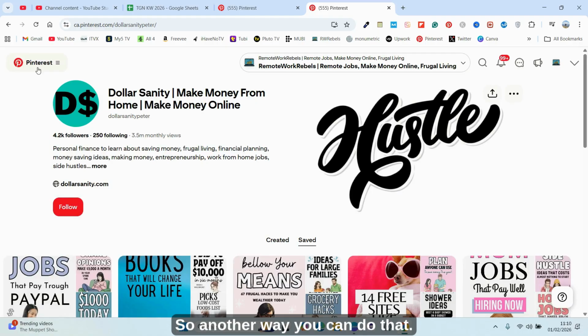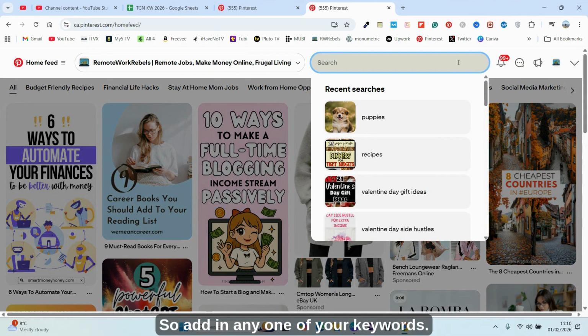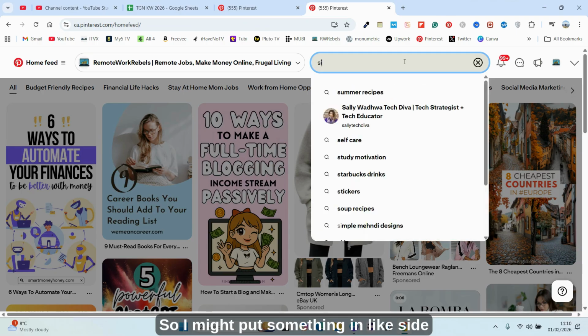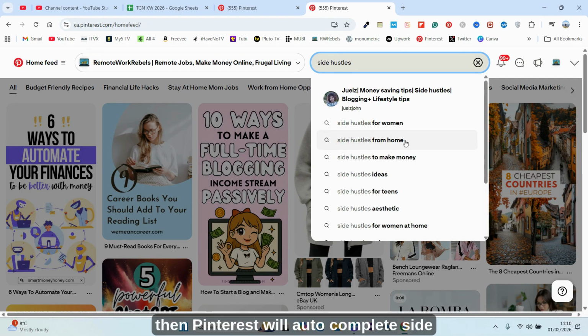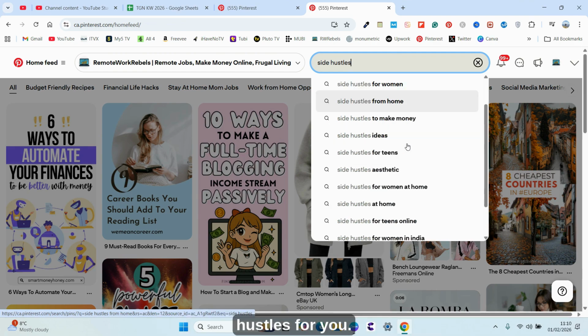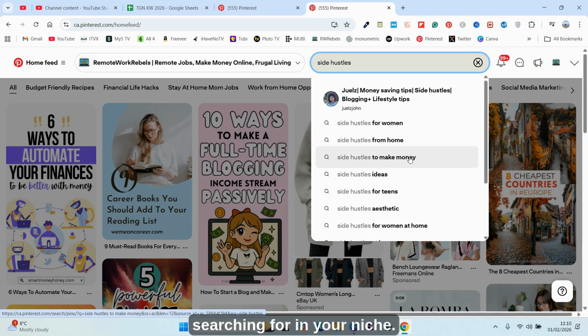Another way you can do that, head back to your home feed and you can use the Pinterest search bar. Add in any one of your keywords. I might put something in like side hustles, and then Pinterest will auto complete side hustles for you, a lot of times showing you a lot of keywords that people are searching for in your niche.